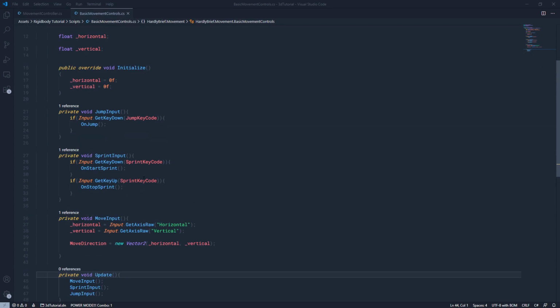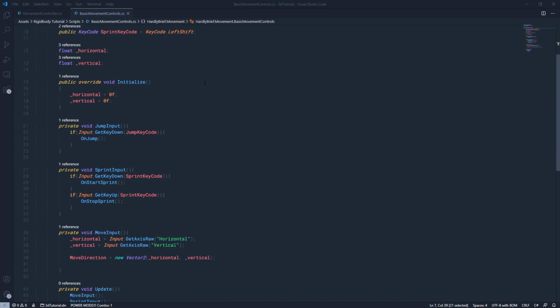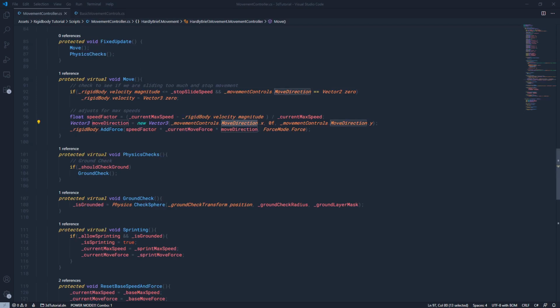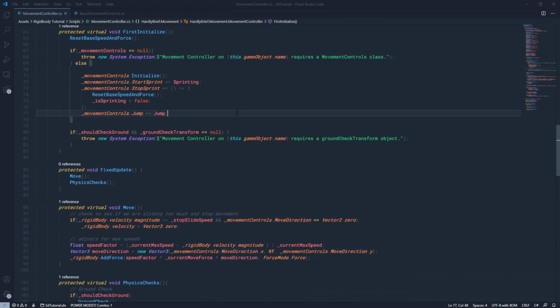So with the movement controls, we have basic movement controls, which again just takes input from our keyboard and our mouse using the old Unity input system. We have that in conjunction with our movement controller, and we have a simple rigid body movement controller that is, if anything, useful for testing and getting your project up and running really quick.